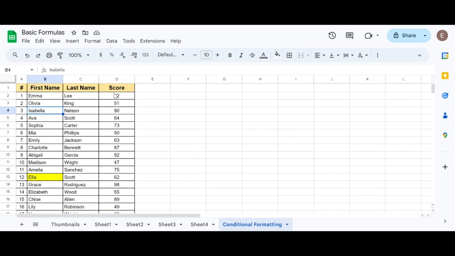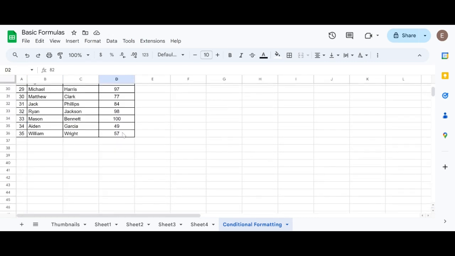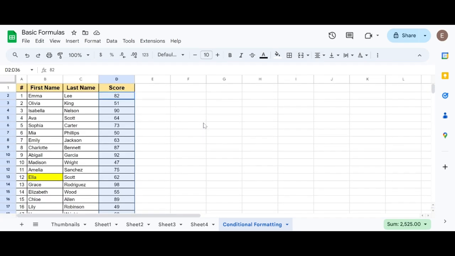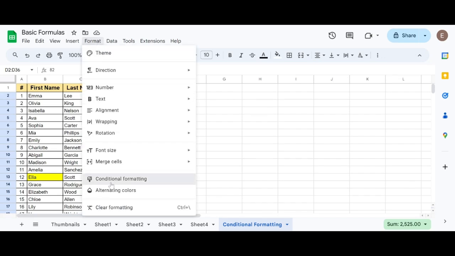Here we have scores of these students. Okay, so let's select this range from D2 to D36. And I want to highlight students who got lower scores, for example, lower than 50. Okay, let's go to Format, Conditional Formatting.